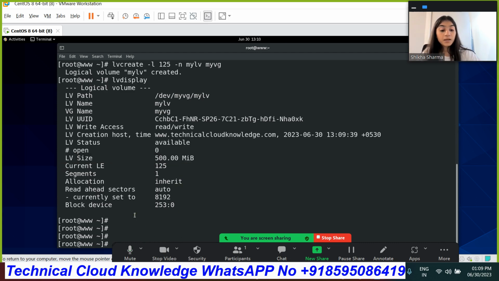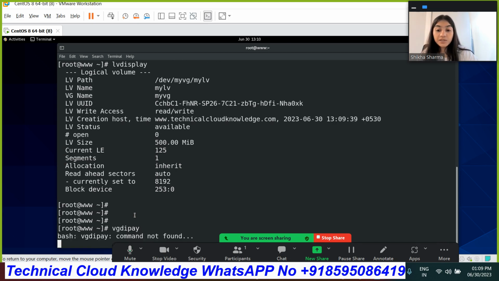Now, suppose we display the VG size. For that I'm executing the vgdisplay command. Wait, let me clear the screen.